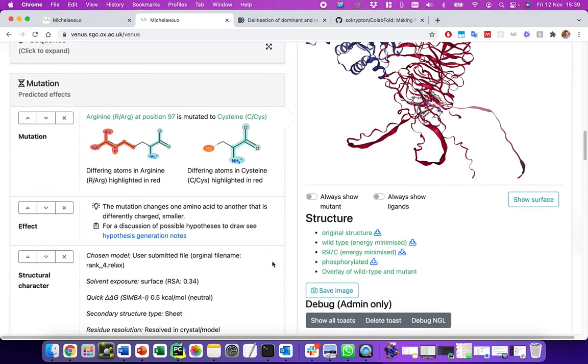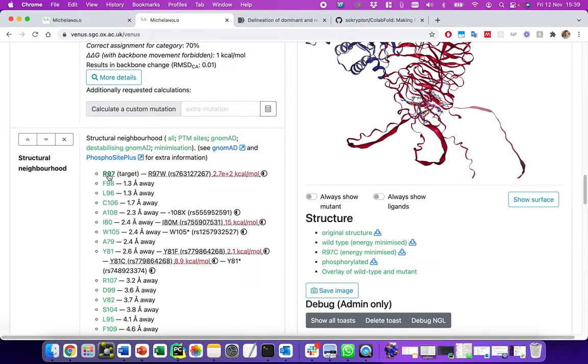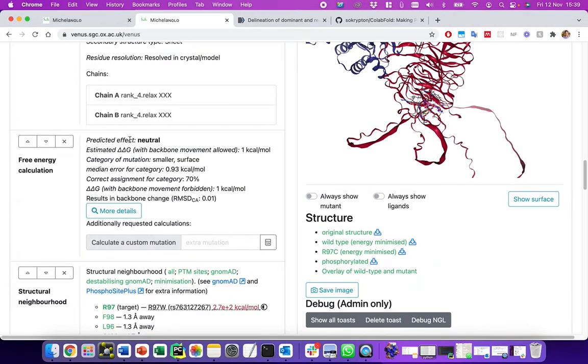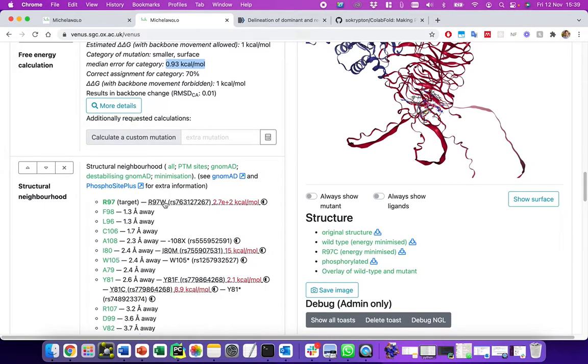The calculations for the delta delta G of the neighborhood are finished, so we can see what we've got. So our target mutation, the arginine 97C, is predicted to be neutral at about 1 kilocalorie per mole, which is within error, basically. We can see that there actually is in the gnomAD database of wild-type mutations in the healthy population, an arginine 97 heterozygous mutation. And this is humongously destabilizing.